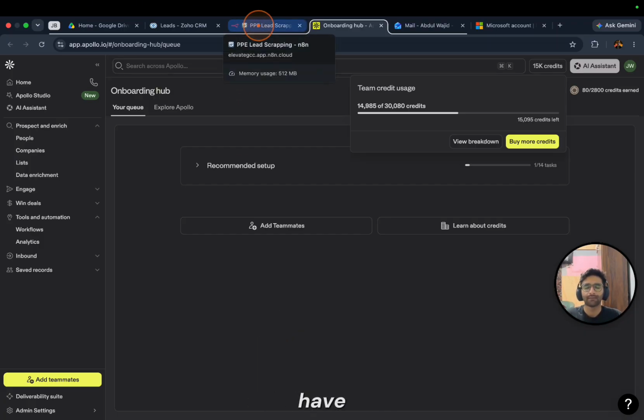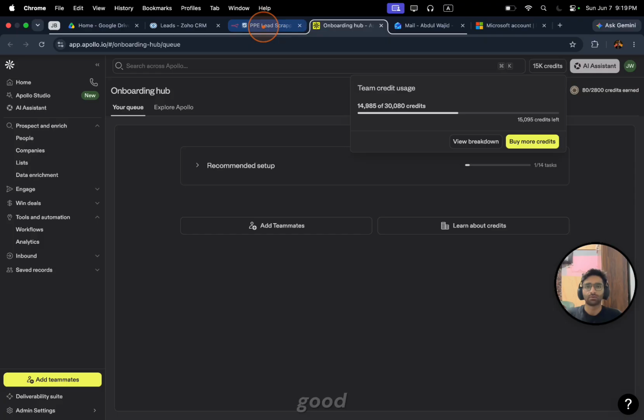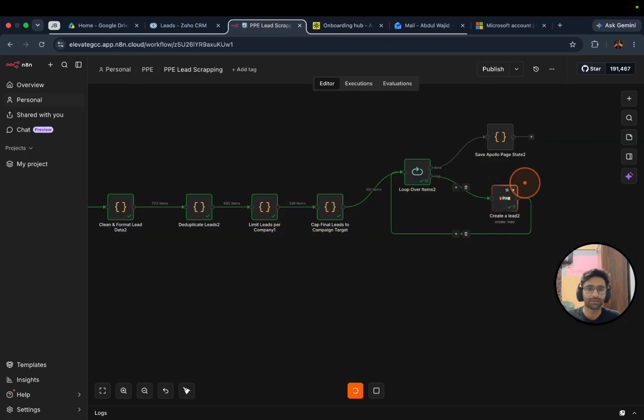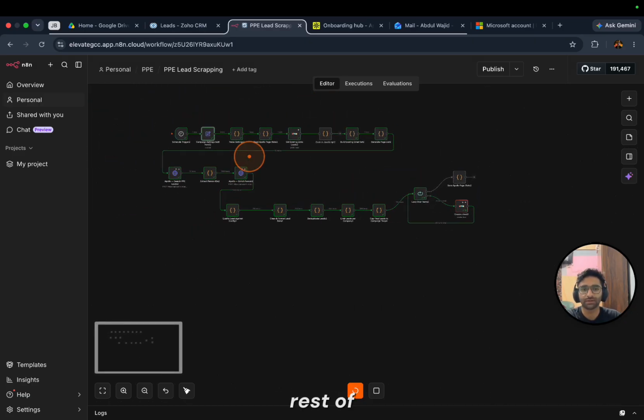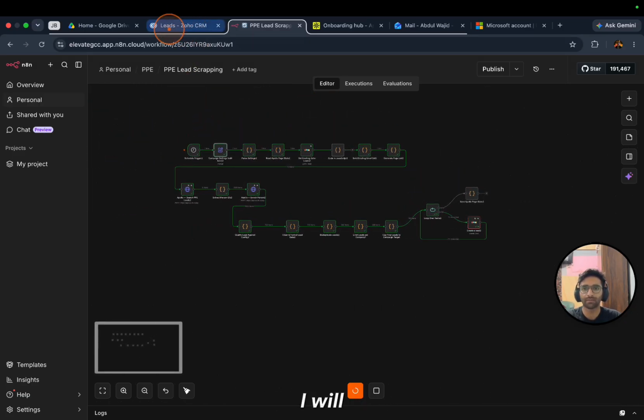We already have some Apify actors, but Apollo is very good. So it is loading the data in Zoho, and once it completes, I will show you the rest of the workflows, and I will need to show the data.